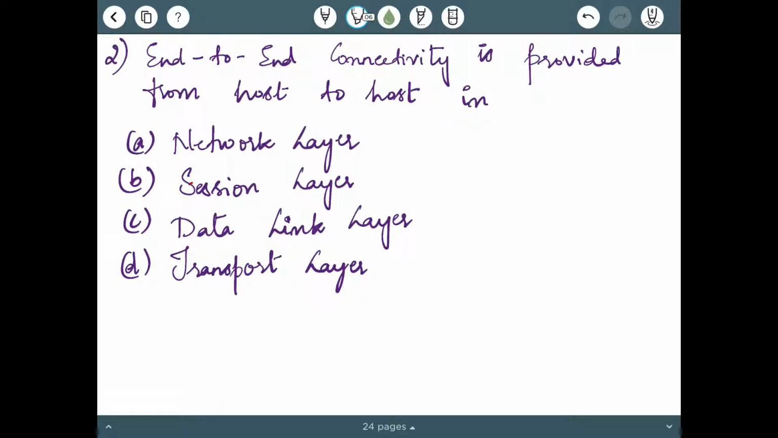Next, end-to-end connectivity is provided from host to host in. We have discussed what is host to host, what is process to process, what is end to end, everything in the concept videos. Host to host is actually your network layer, but here they are asking end to end connectivity. Some questions will be a little twisted, with twists and turns in MCQ questions, so we will have to be a little careful. End to end connectivity is obviously provided by your transport layer. So transport layer will be the answer here.